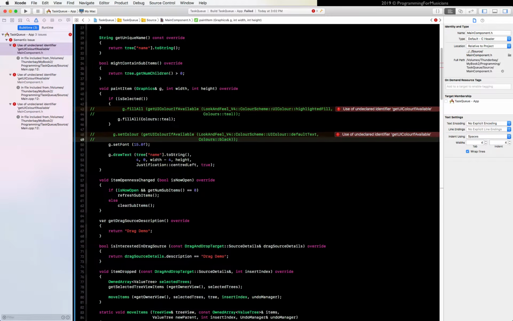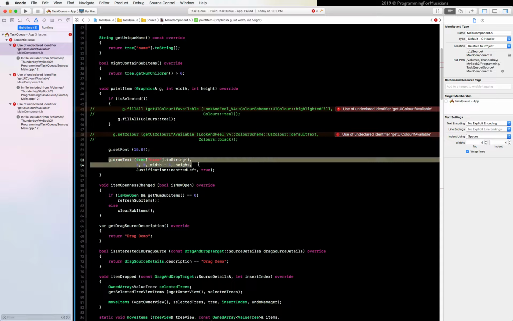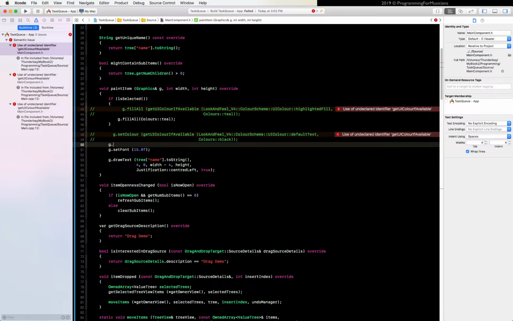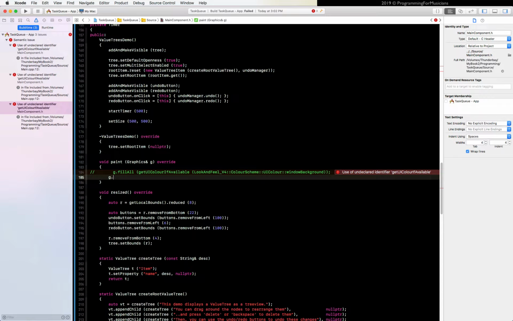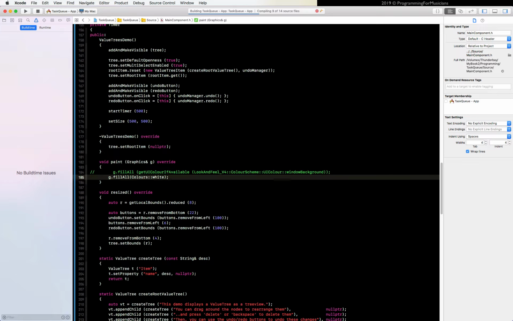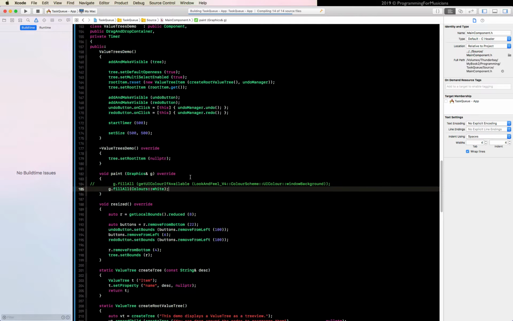We'll do black for the text. That's what's happening right here. We're just drawing some text, so it's setting it to black. So we'll do g.setColour colors black. And there's one more down here in the paint function for the actual value trees demo. Comment that out. g.fillAll. Let's give ourselves a white background. g.fillAll colors white. All right, now try building. Hopefully we don't get any errors. Let's see what happens. All right, build succeeded. Assuming that you have no errors, let's add an instance to our main component.